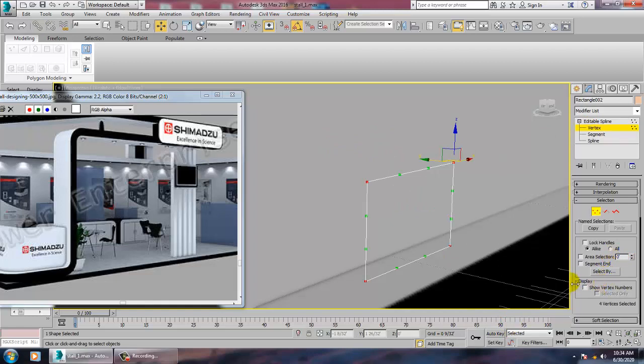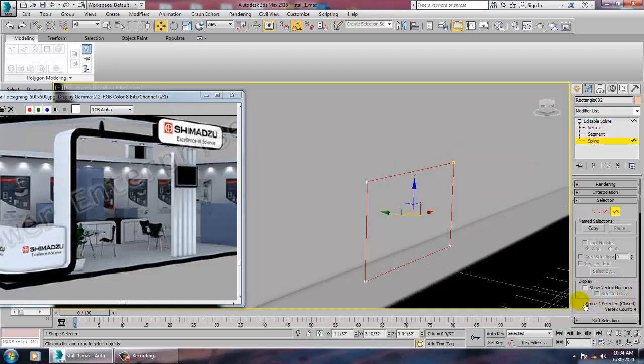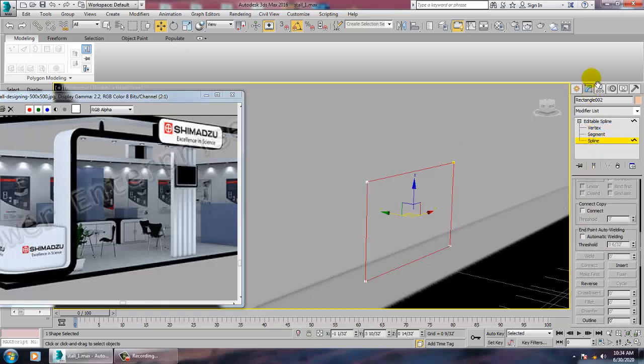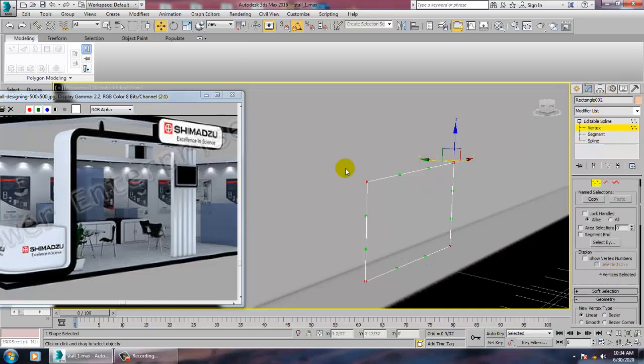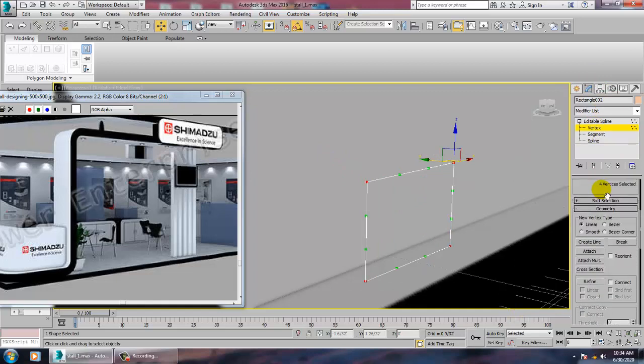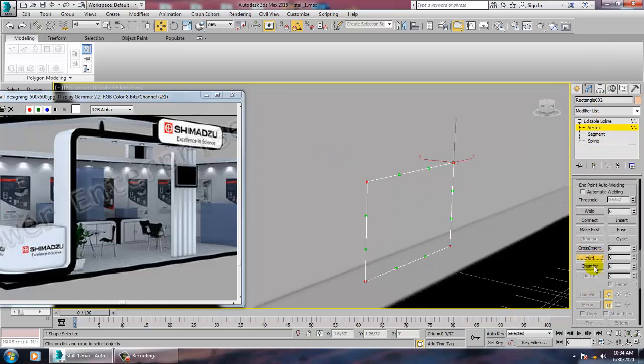and what I can do over here is I can easily select the spline also, and if you want I can give inset also, but I don't want to give inset. So I'll just select this spline and I'll give a bit of fillet over here. So let's give a bit of fillet.